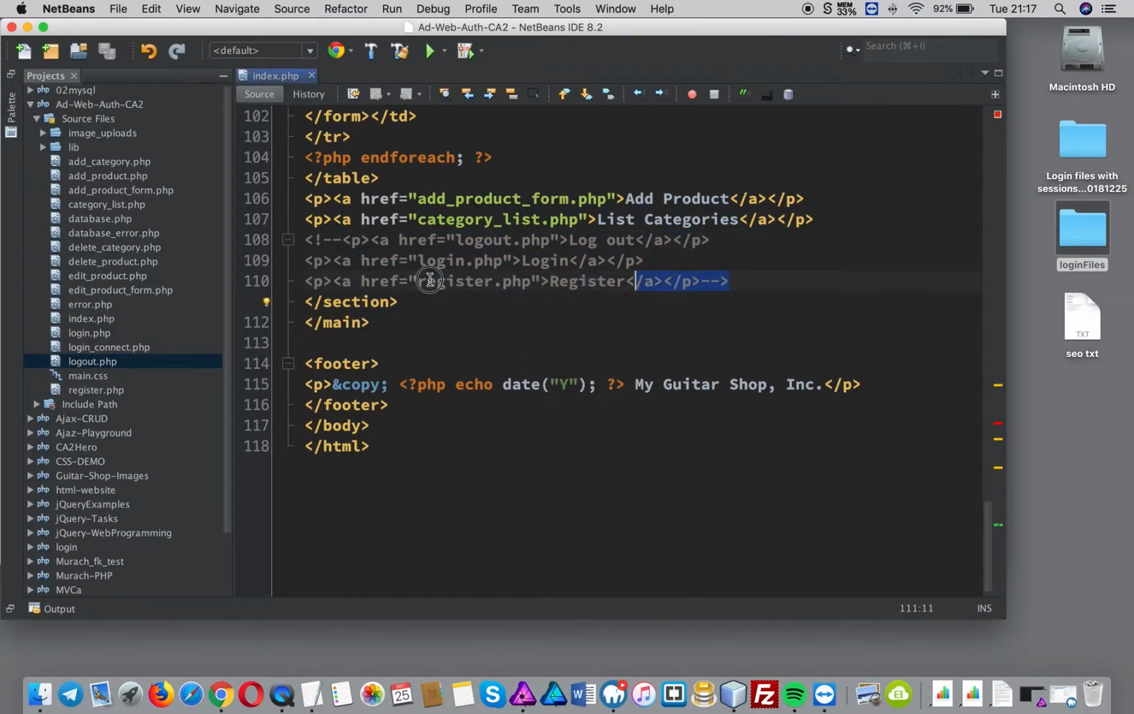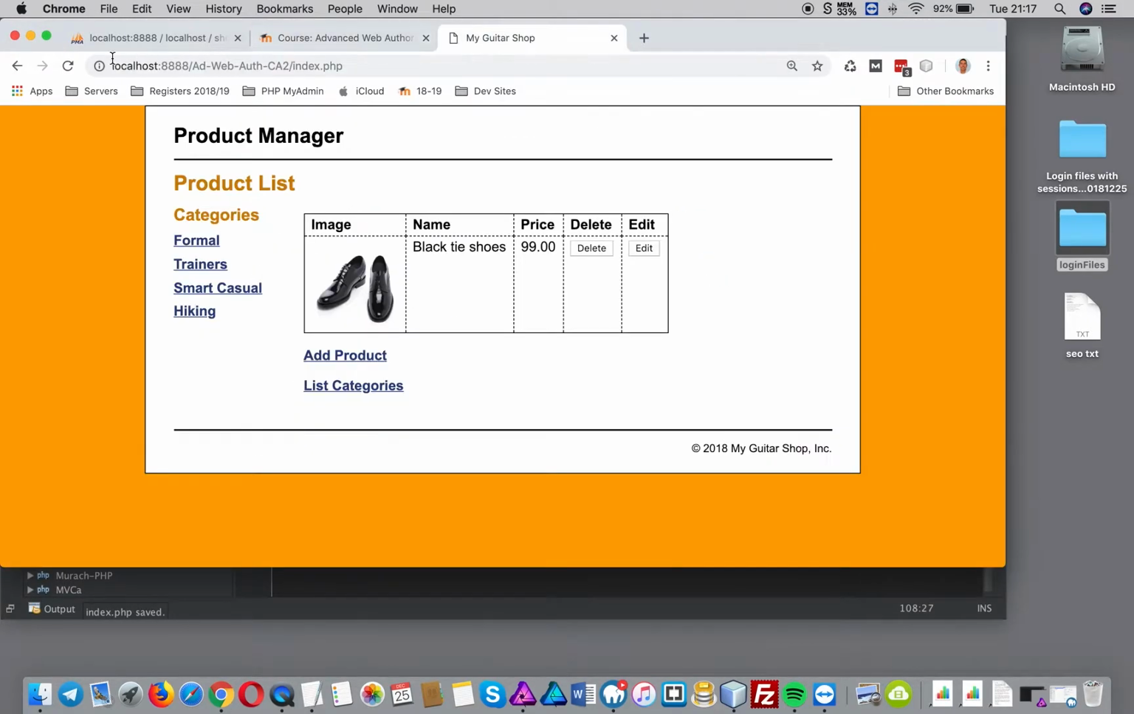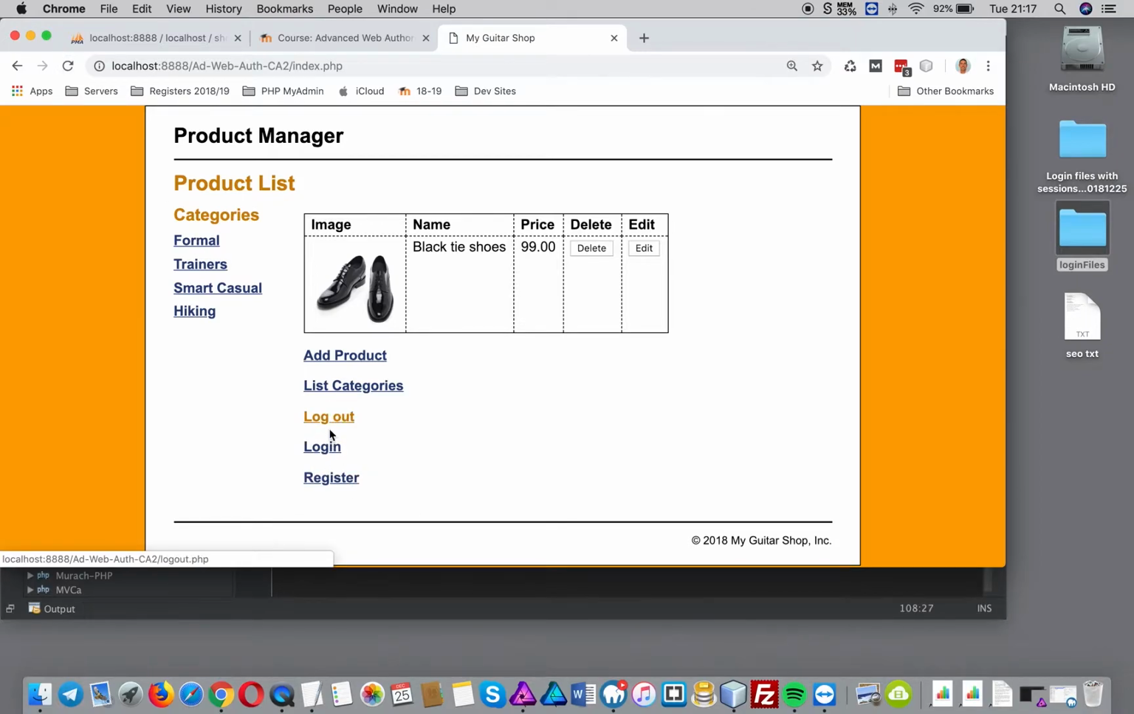Now I've created a basic menu here, so if I just uncomment that, all this is doing is going to the registration page, register, login, login, and logout, logout. Okay, save that, and we go back to our website. You can see we've got a way of getting to those pages. All right, and that's how you set up the login files.